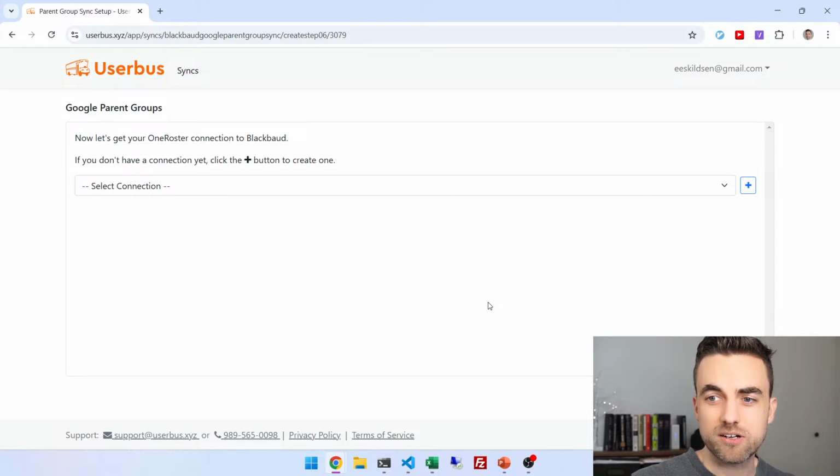Okay, and almost to the end here. Now we need to set up a connection to Blackbaud OneRoster. This is in Blackbaud Core under your settings and then integration settings, for those who may not have set up a OneRoster connection before. And we have instructions that I can send if that's the case for you.